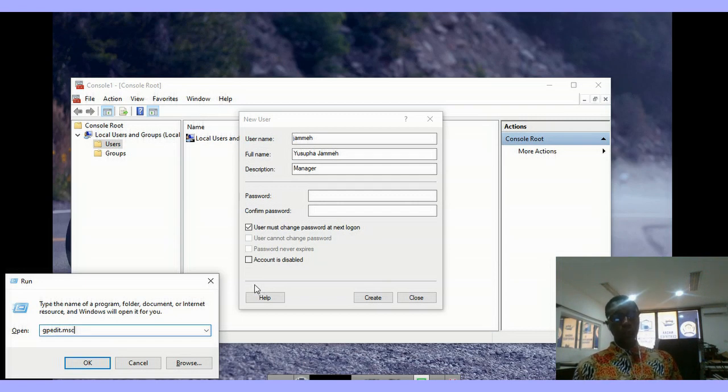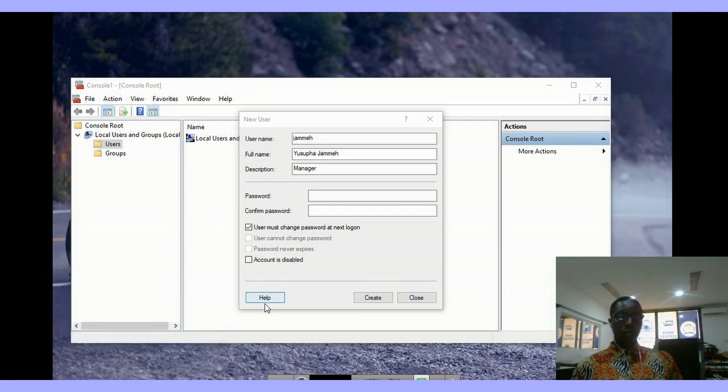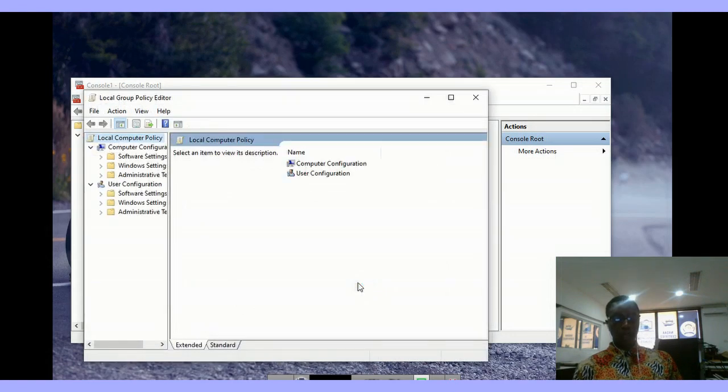As a technical personnel or expert in the field of technology, like if you're a technician for a company, you have to apply all these things. How are you going to do it? By typing gpedit.msc, you go to OK. After clicking OK, it's going to take you straight to the console here, which is the Local Group Policy Editor.